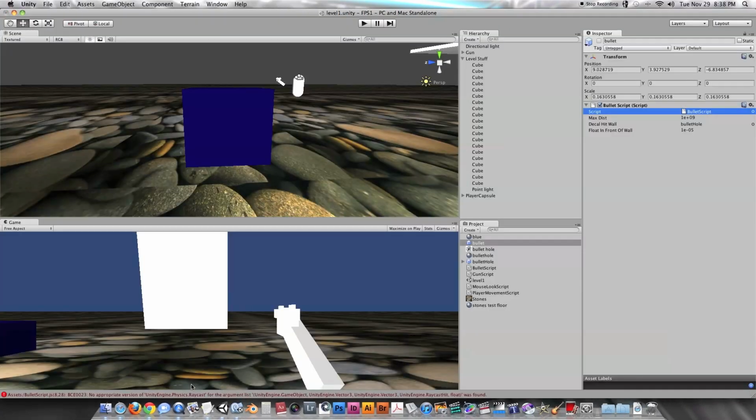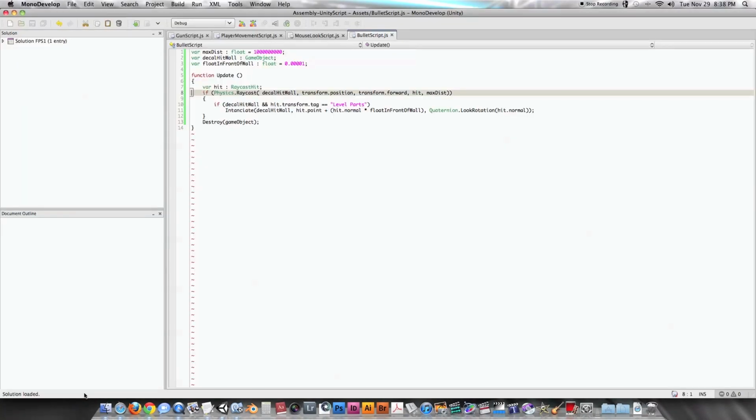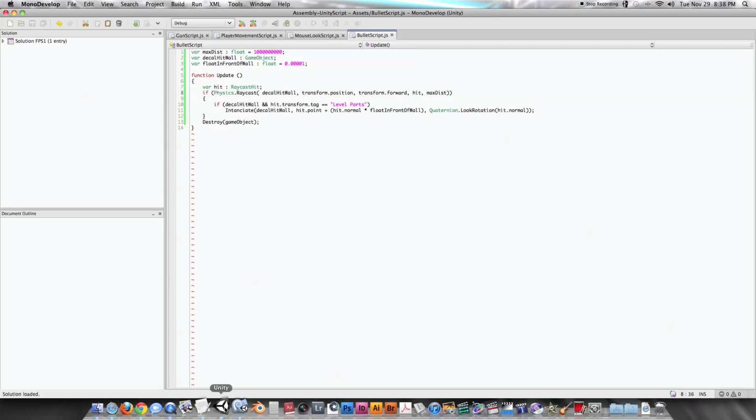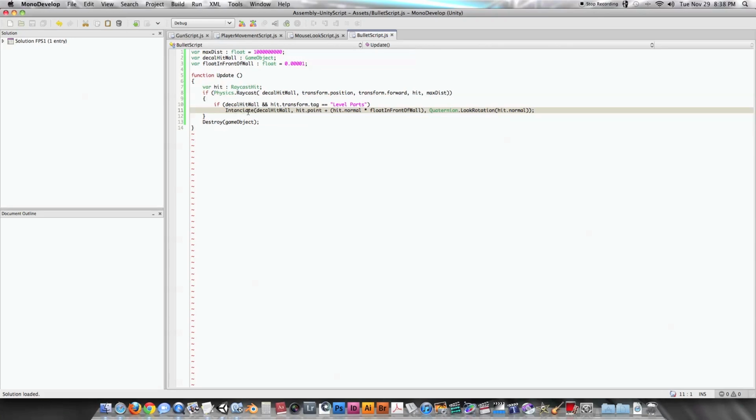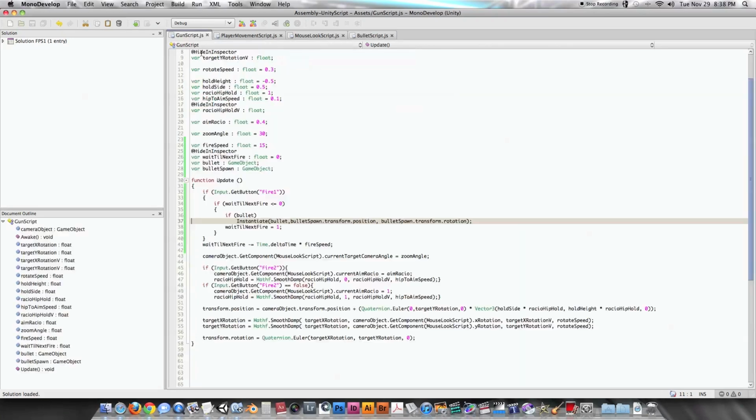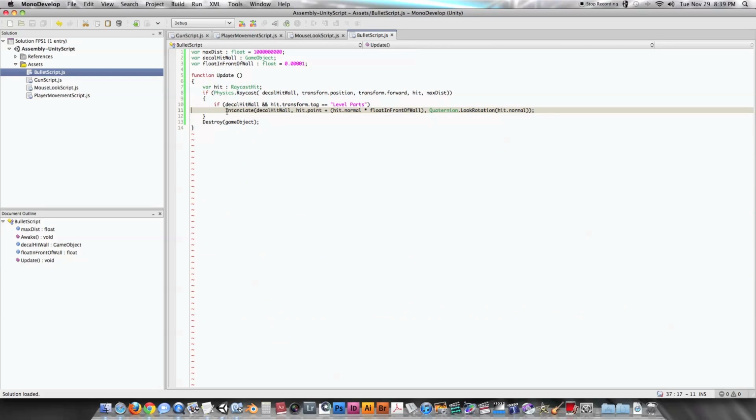Alright, let's see if I get any errors. I did. That means I probably spelled something wrong. Physics.raycast transform position transform dot forward. What did I spell wrong? Let me reread the error I got. Oh, I spelled instantiate wrong, first of all. Let me go over to my gun script and just copy and paste this. Control C. Oh, I forgot the S. Instantiate. Let's see if that gets rid of my errors.